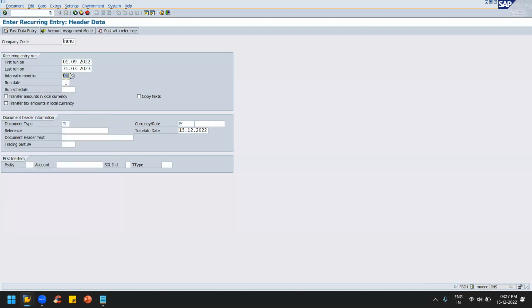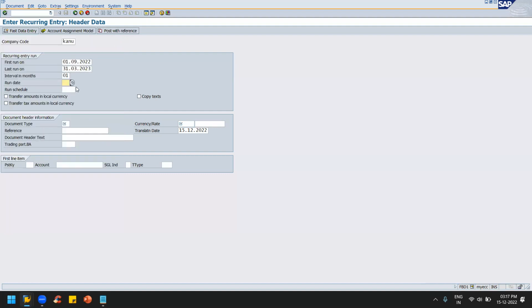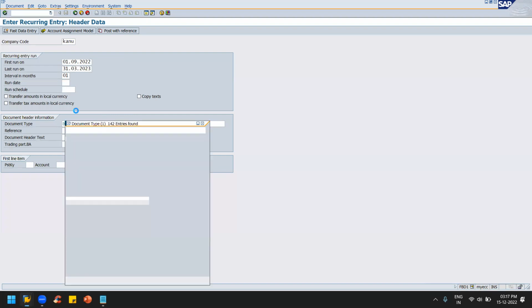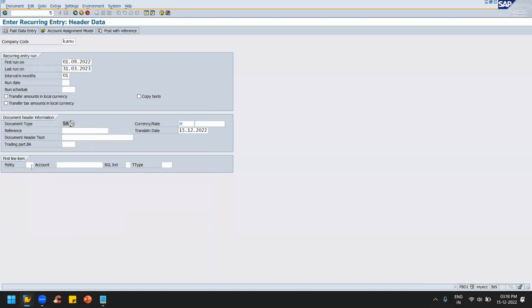Now run date is not required. So this is by default. From, to, not required to select this one. And you can directly come here and take the document type SA, normal entry. We are just making a normal entry, GL account. Now currency INR. This is taking as per the field status. It's not a mandatory one. If you want, you can give document header text, or we can leave it.